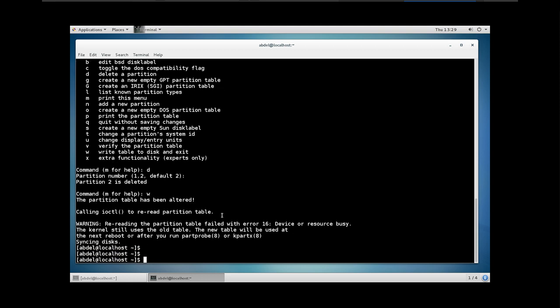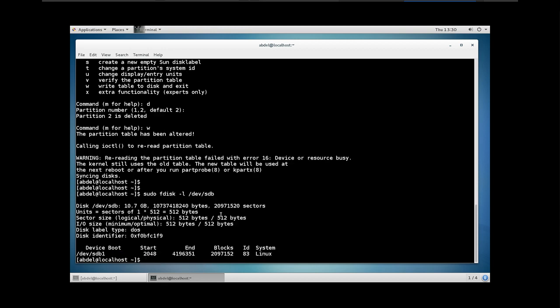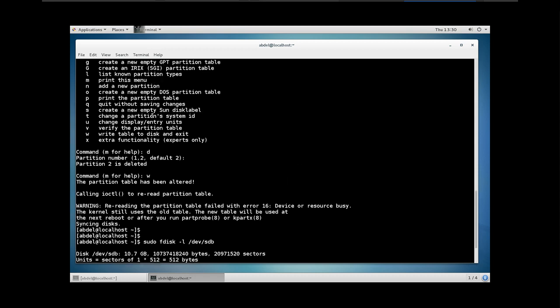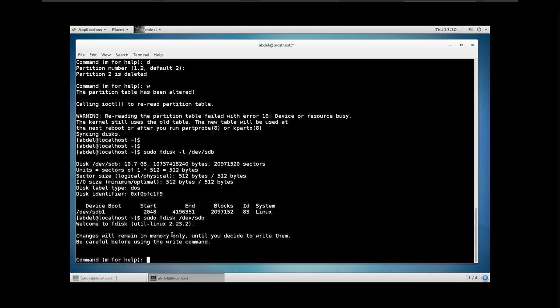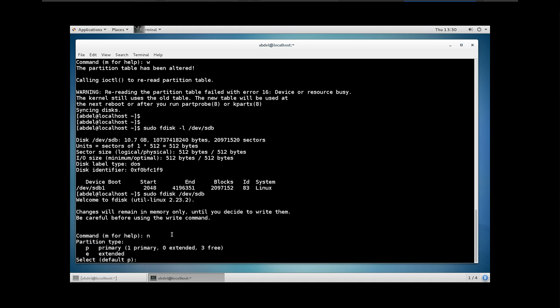Now if we recall the previous command, fdisk -l and the physical device name, there we go. As you can see, /dev/sdb2 is gone. So we can delete a partition. Now I'm going to show you how to create a partition with the fdisk command. To create a partition, we use n. You can always use m to check what options you can use.